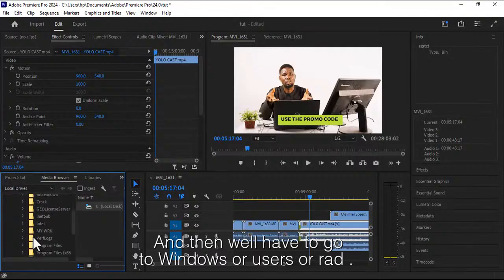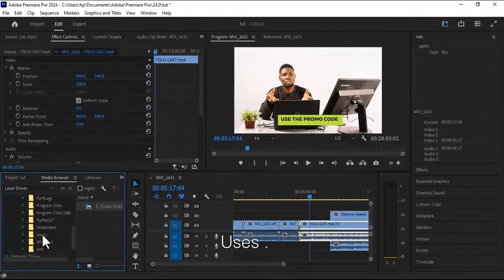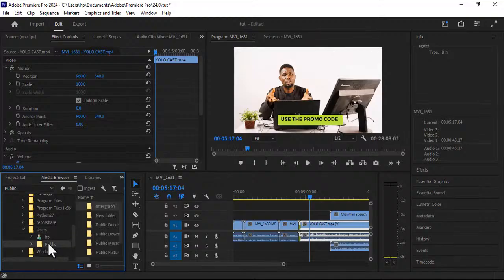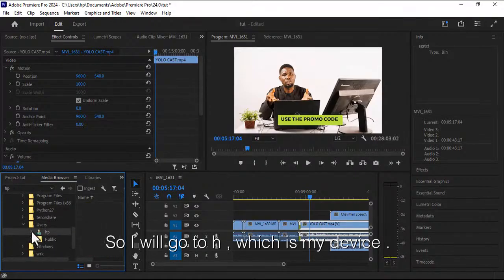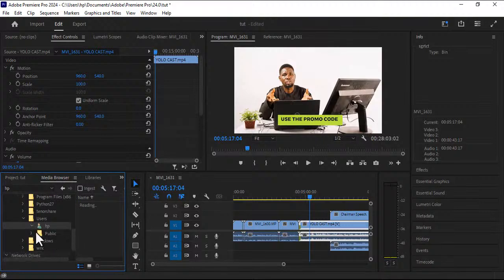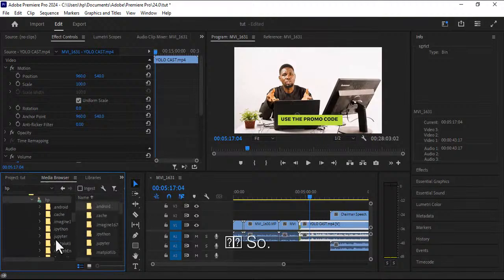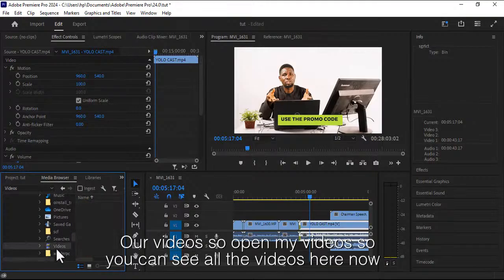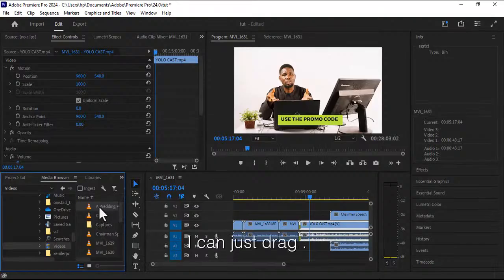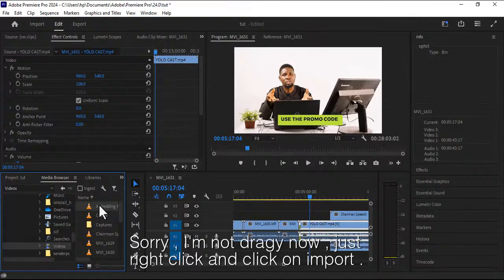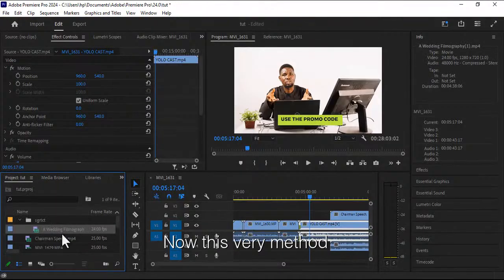And then we'll have to go to users. Then we'll go to public. So we'll go to HP, which is my device. All right, so let's locate our videos. Open my videos so you can see all the videos here. Now I'll just right click and click on import. So with that, it will come to the timeline automatically.